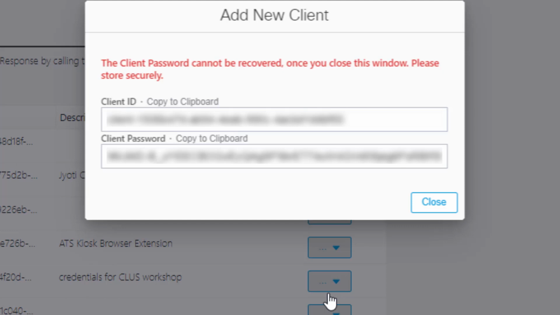Now, like it says, this information can't be recovered once you close the window, so store it somewhere secure and make sure you've got access to it for the upcoming steps.